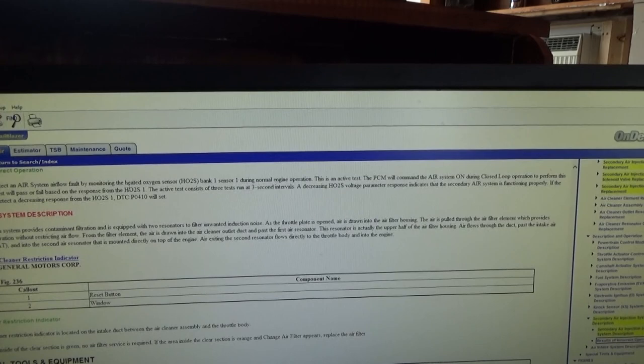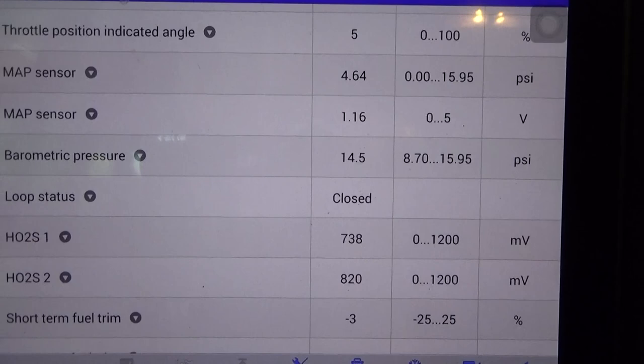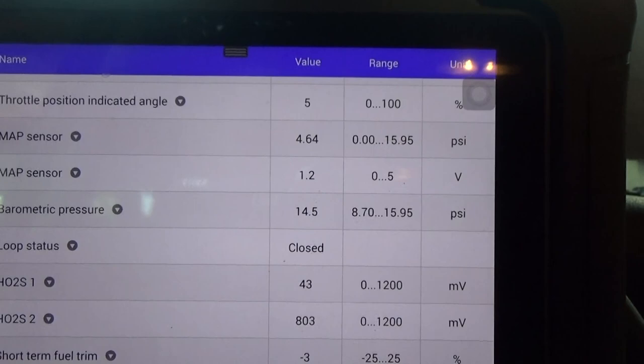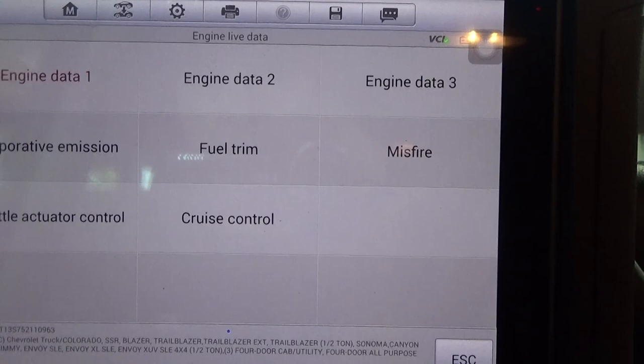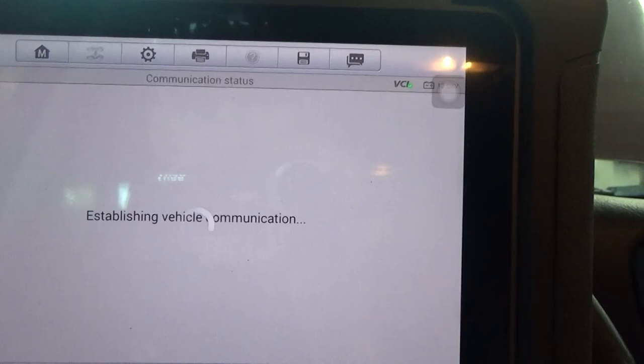All right, I have the vehicle warming up here for a little bit to save you some time. Looking at the theory of operation, we want to make sure we're in closed loop, which means the O2 sensors are warmed up, and she is in closed loop at the moment. So we're going to go back out of here, and go to one more active test. We're going to engine, and then go to the secondary air injection system.